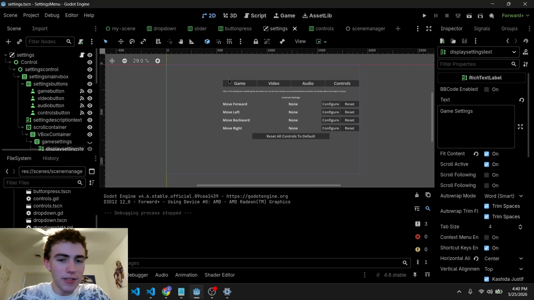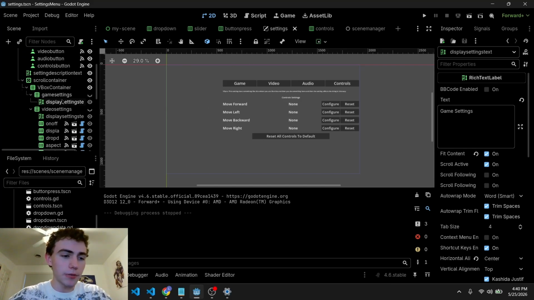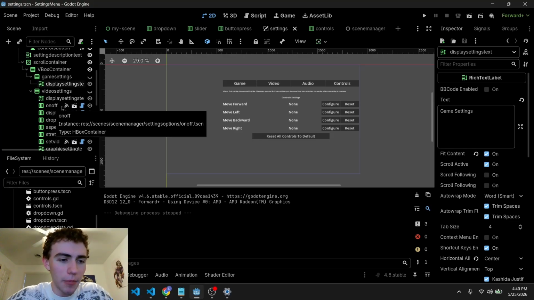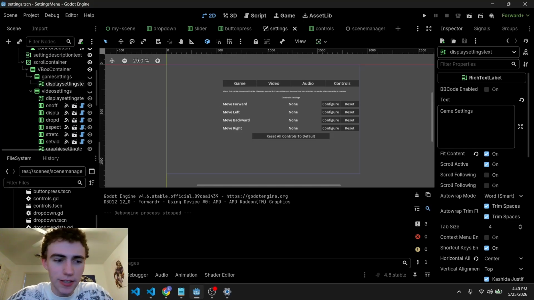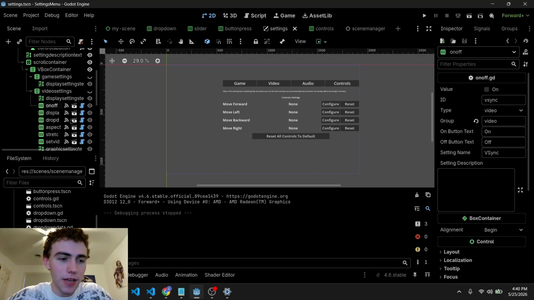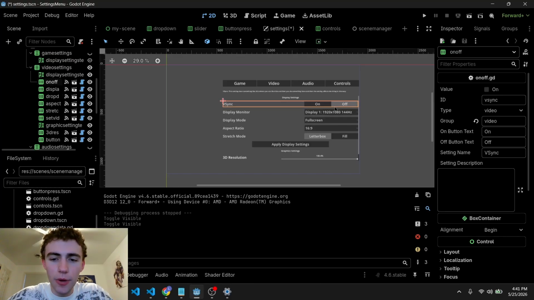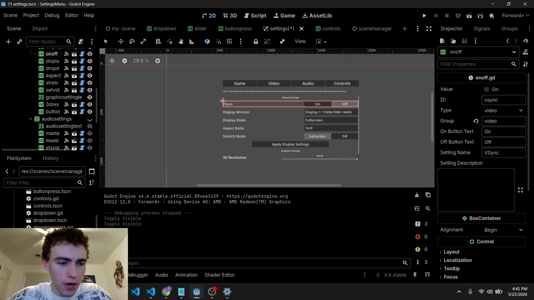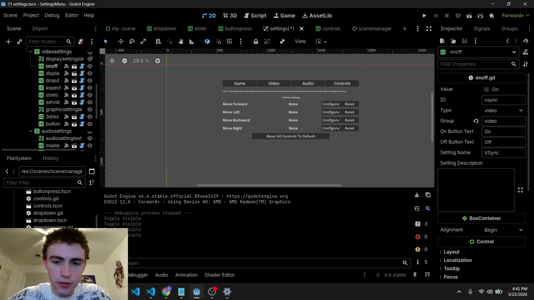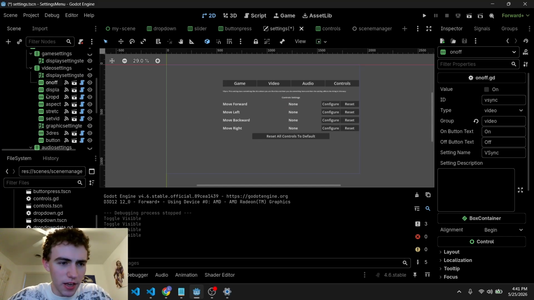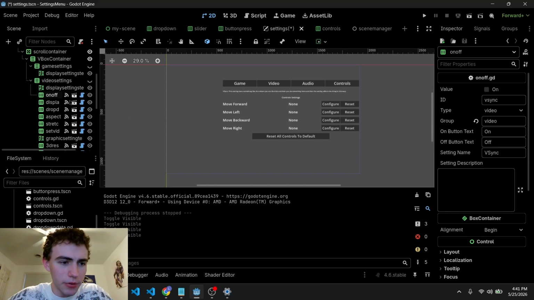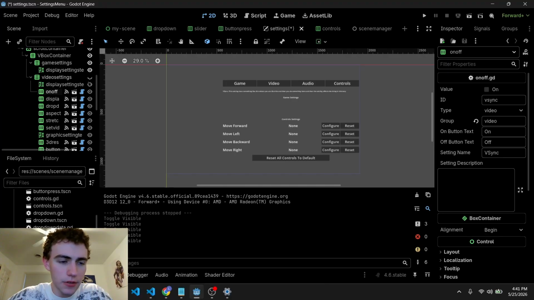Inside of the settings, I have the menu layout with a bunch of control nodes. And what I found was the best thing to do was to create some different types of setting options. I made an on-off button, a drop-down menu, and also a scroller. And then also, of course, keybinds. So it's pretty simple to just add more settings.